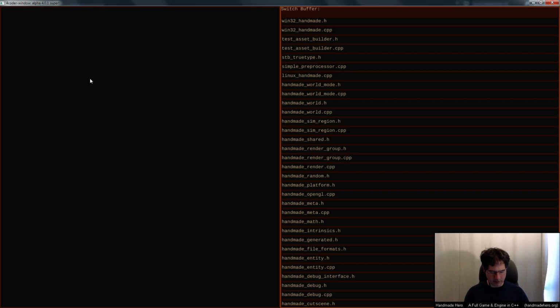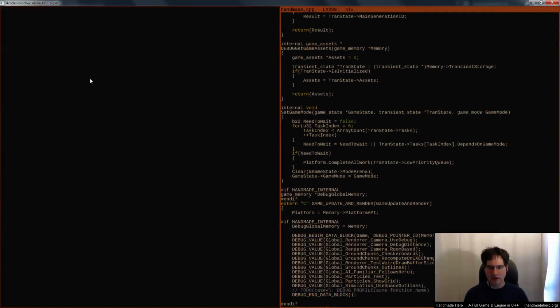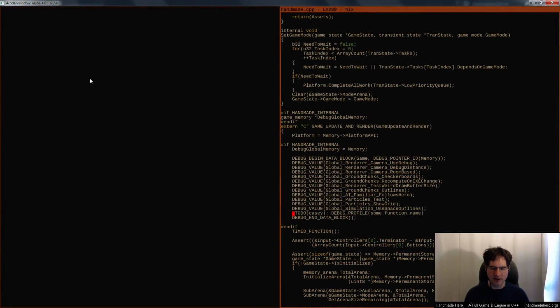I believe inside handmade.cpp, I had a debug block here, and what I want to be able to do is say, whenever we have this sort of stuff in a debug block like this, let's create a debug profile right here. Let's put it in this debug block, and say what function I'm trying to profile. So this is a timed function right here. Let's just have game update and render be timed and put in this profile. So that's what I'd like to do.